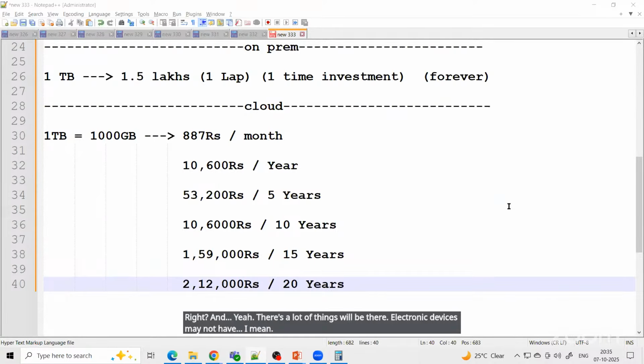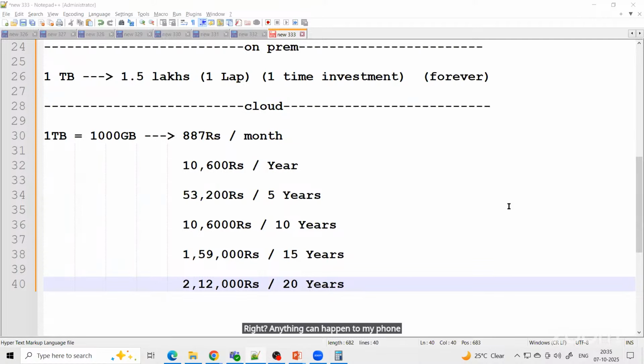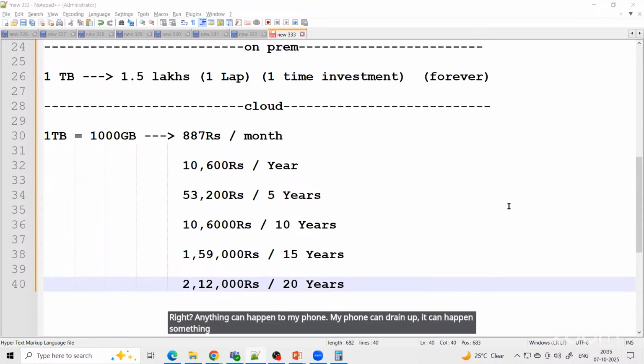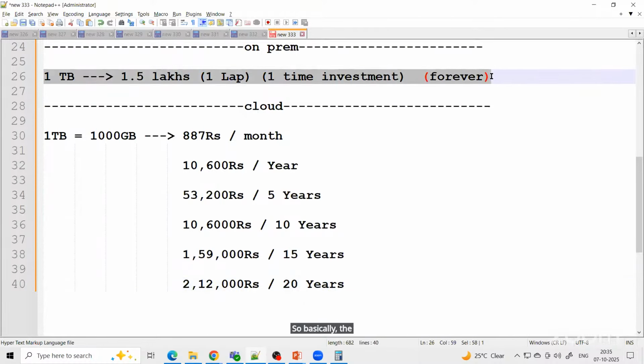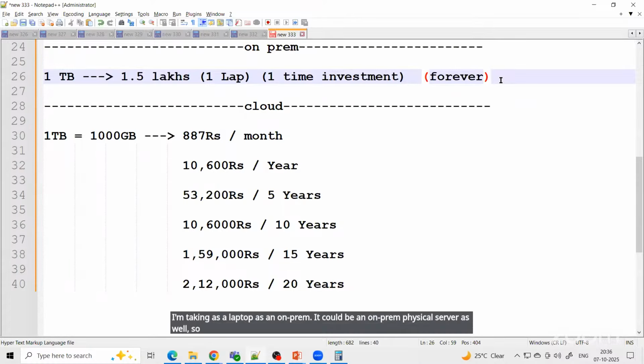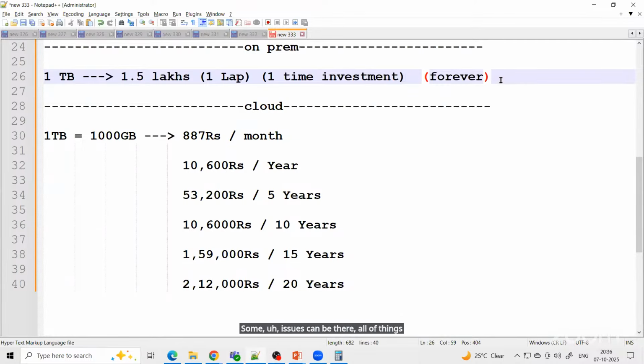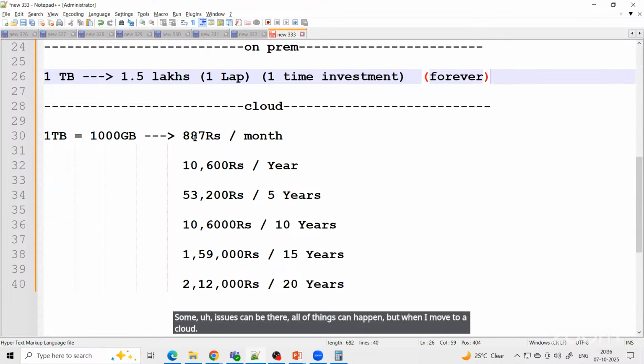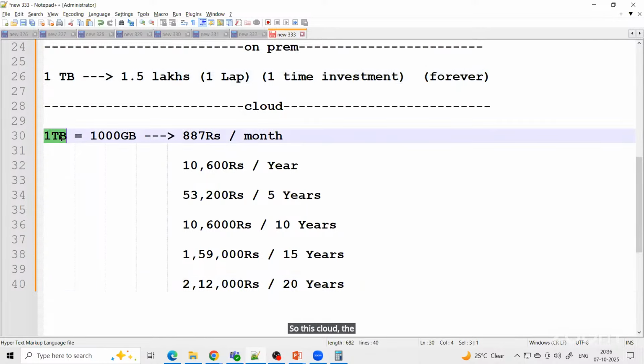I mean, see, while I'm taking the class, suddenly something can happen to my laptop. Anything can happen to my phone, it can drain out. So anything can happen. What we have done in on-premise, so basically, the server can have a lot of issues. I'm taking a laptop as an on-prem, but it could be an on-prem physical server as well. All of these things can happen. But when I move to the cloud, the data will be secure. That's the main objective here.